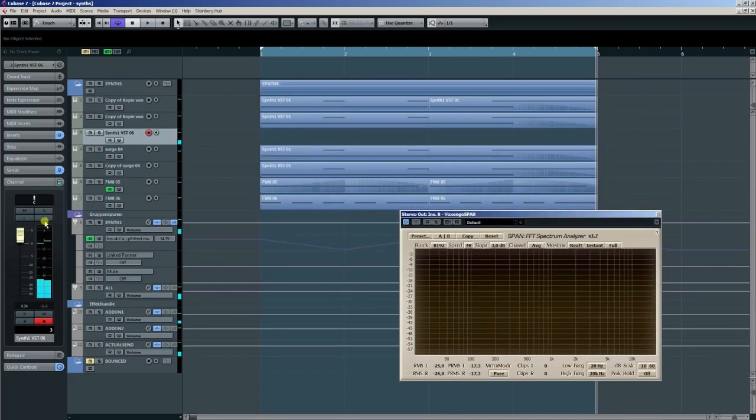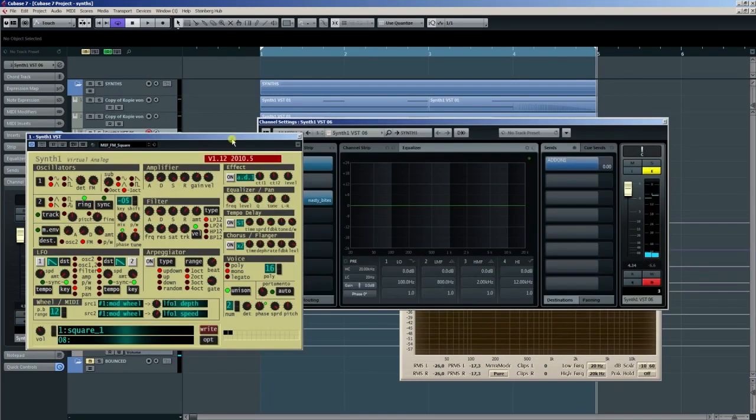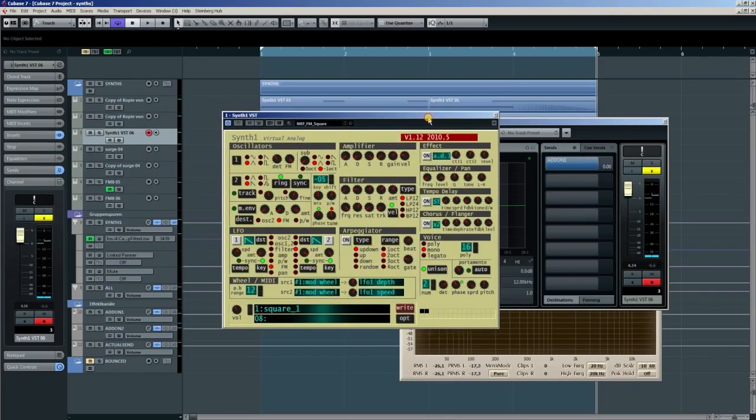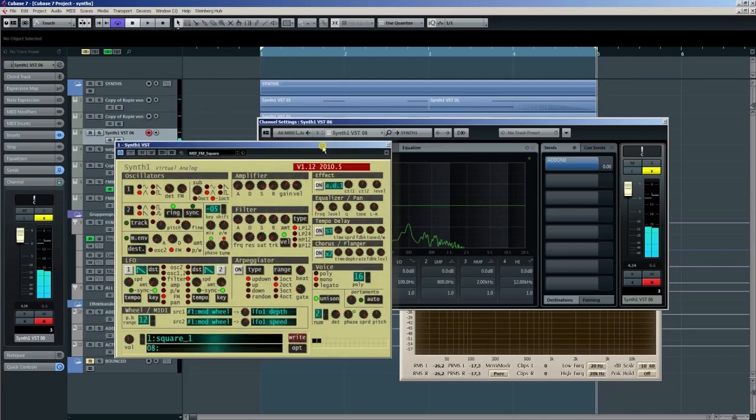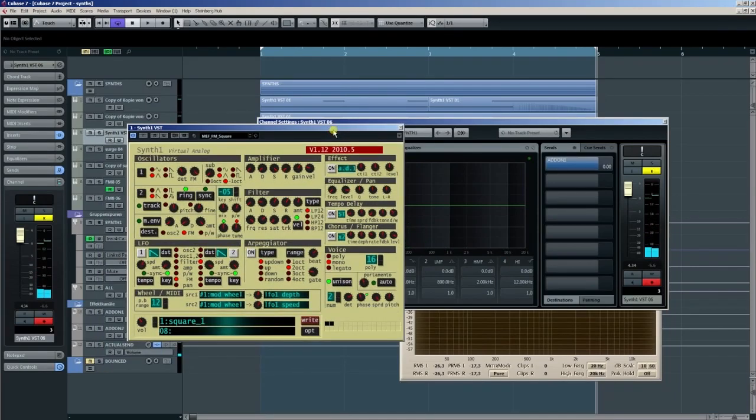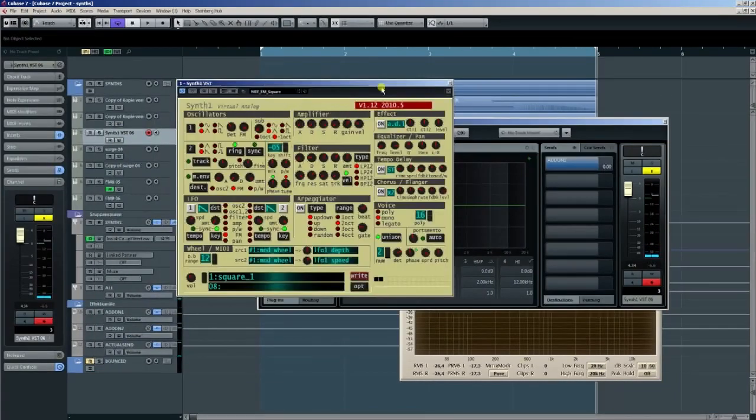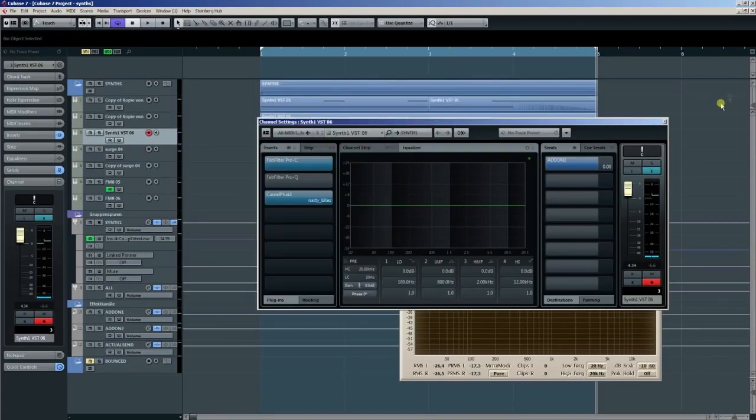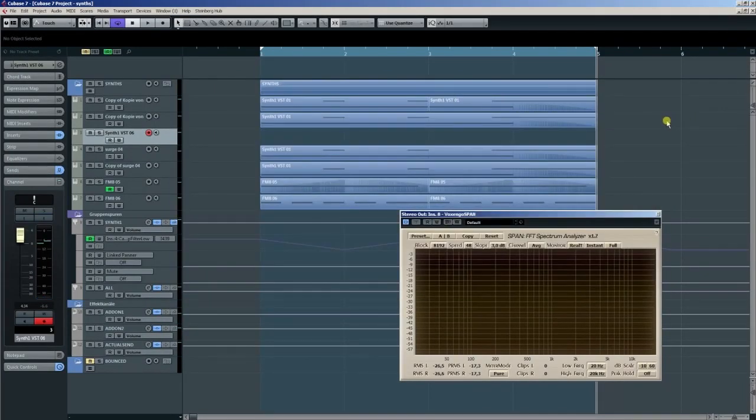Actually, it's a really sick plugin. It's free. It's really old, but it really works for me. You can literally load like 100 instances of this synth, and your CPU is still at like 0%. So it's really cool.